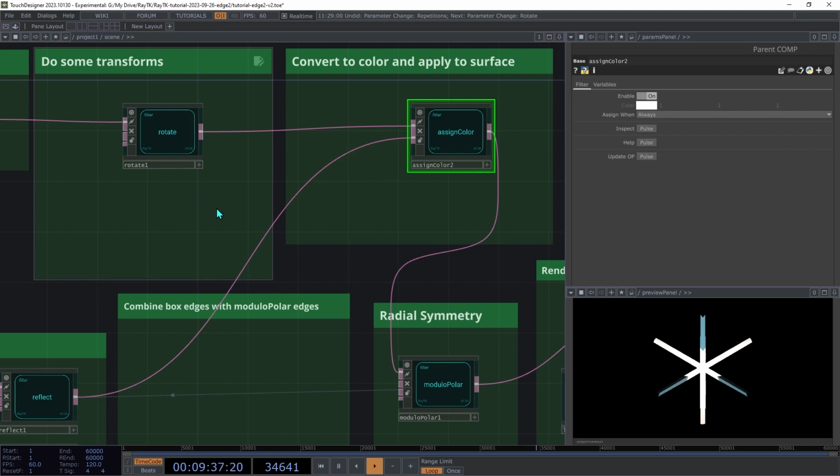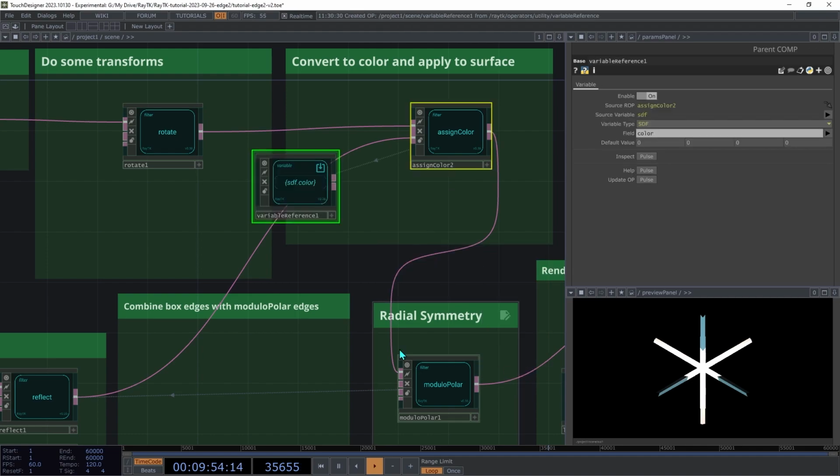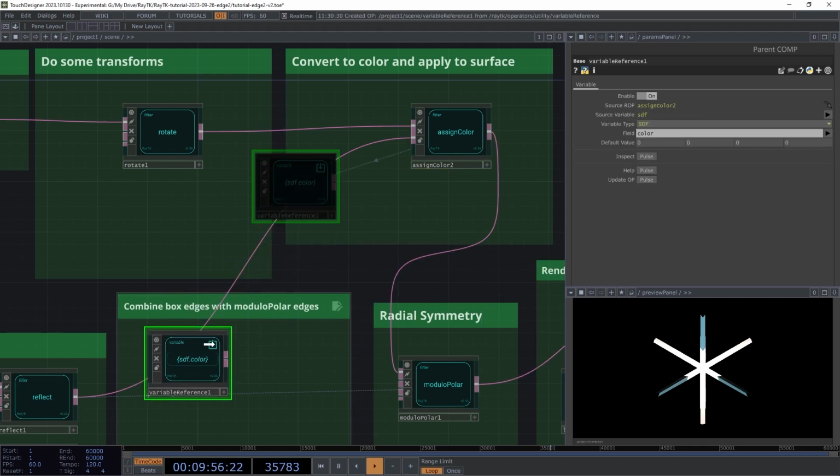Fortunately, the assign color provides a way for us to do that using a variable. So select the assign color here and open the editor tools menu with Alt-Shift-R, and then under reference variable, under SDF surface, you're going to go surface color. This variable gives us access to whatever the color was set to before the assign color replaces it.